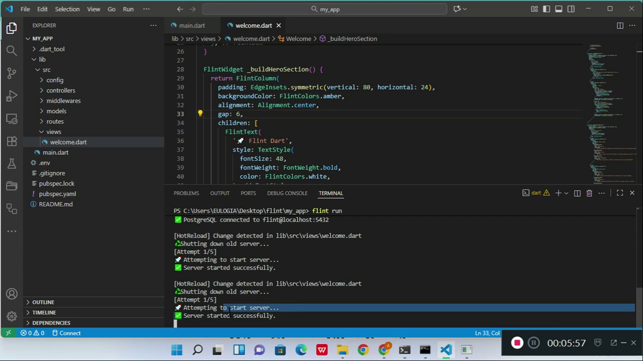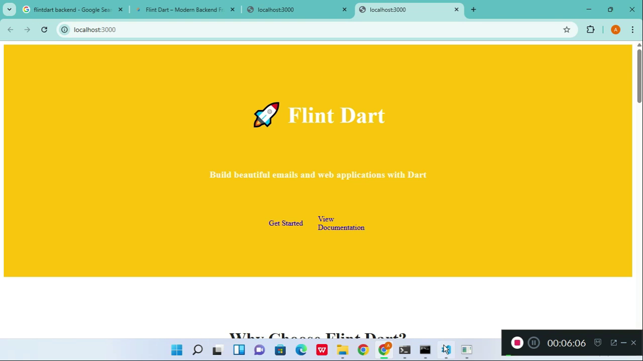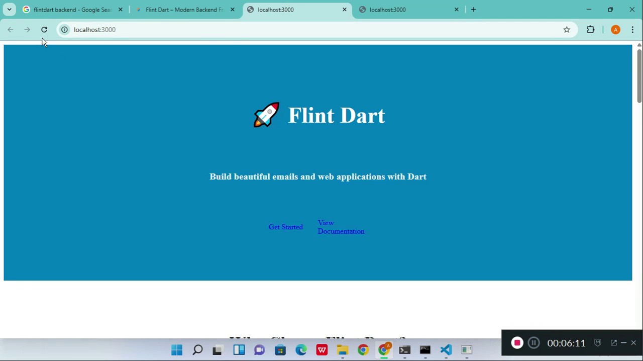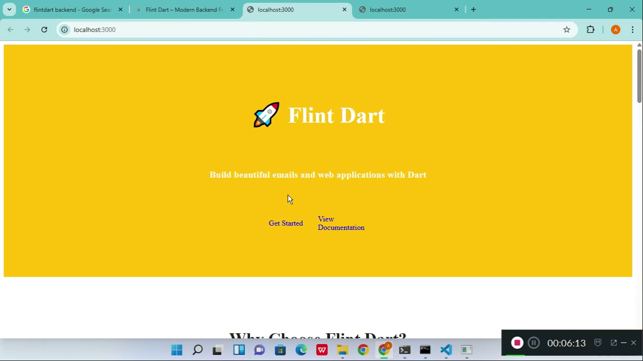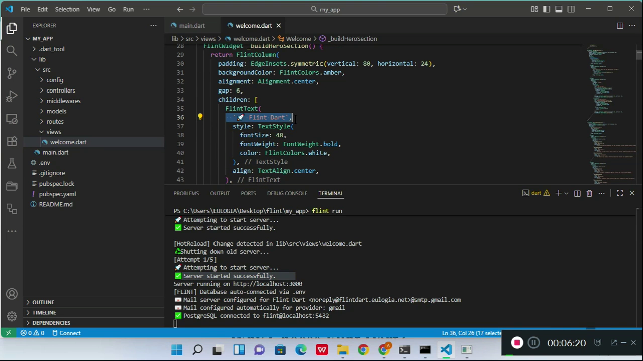Now, the starting of this is kind of slow, which I don't like. Let me refresh it. Yeah, it's fine now. So now I guess the items come closer to each other. The next thing we need to look at is the font. Okay, let's look at the Flint Dart.